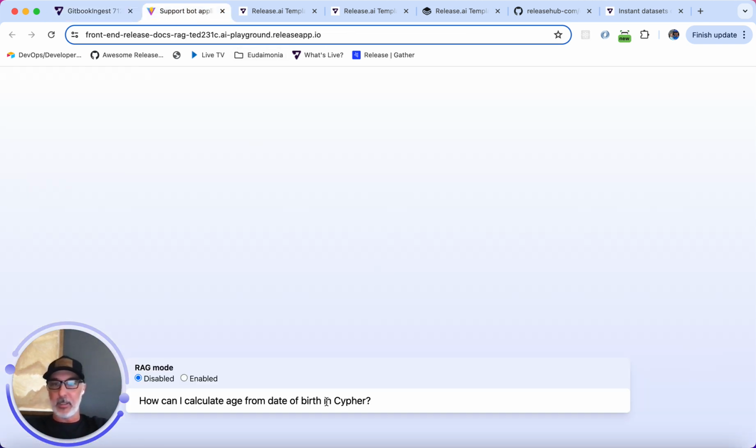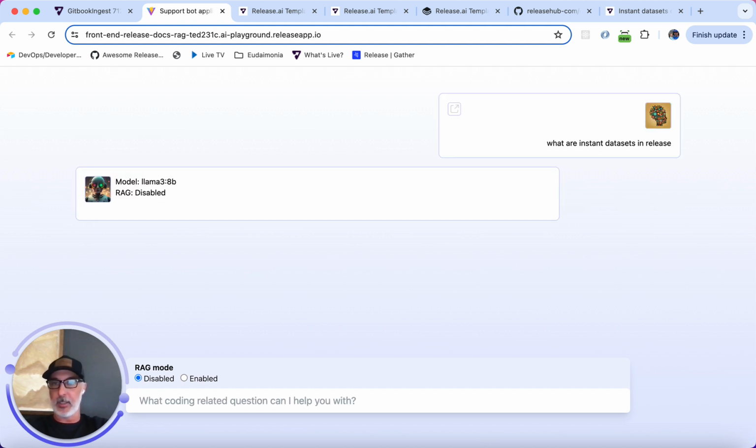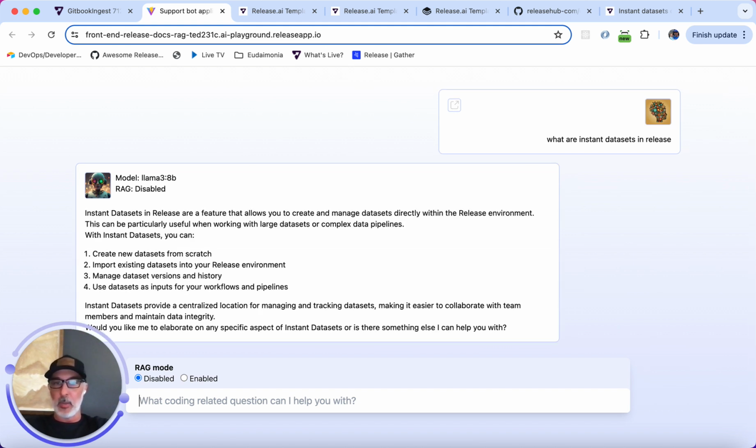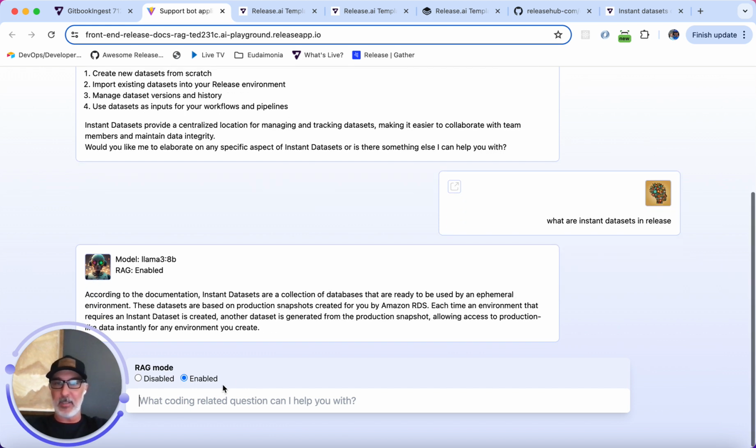We can now go look at the application again. So let's go back over here. Let's ask again, what are instant data sets in Release? And again, it's not going to know anything about it, but when I turn RAG mode on, it's now going to know about these. So if I say enable this, what are instant data sets in Release? It's going to take the data specifically from the documentation and give a much more accurate answer than before, where it was just making up. So we've taken our documentation, and it's now in that RAG application.